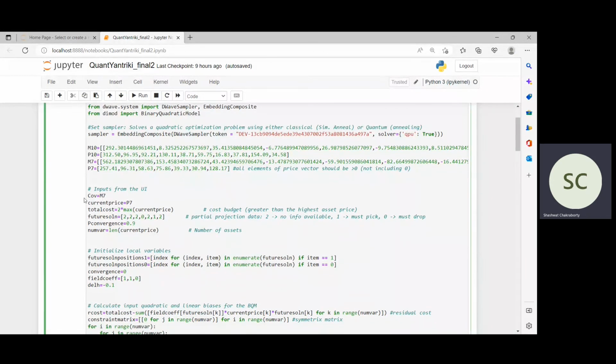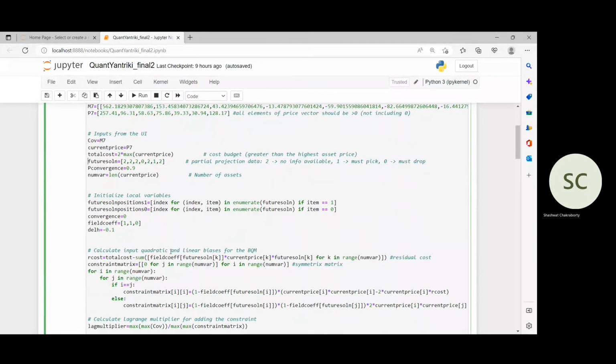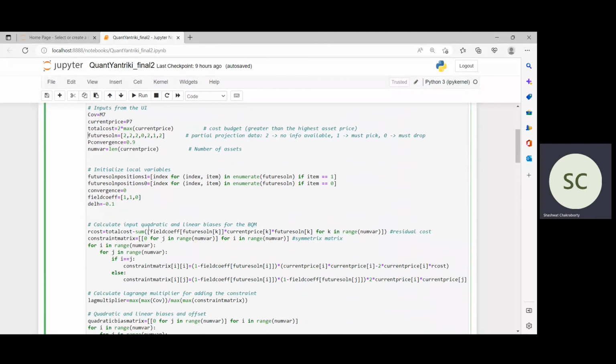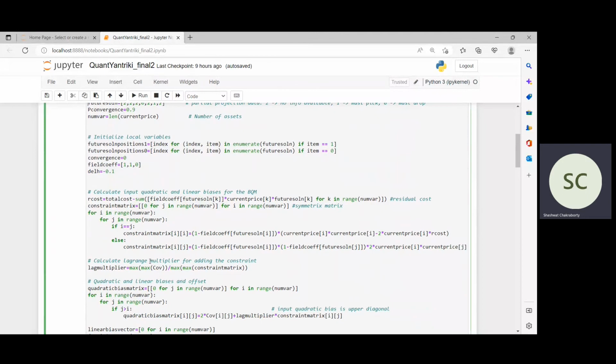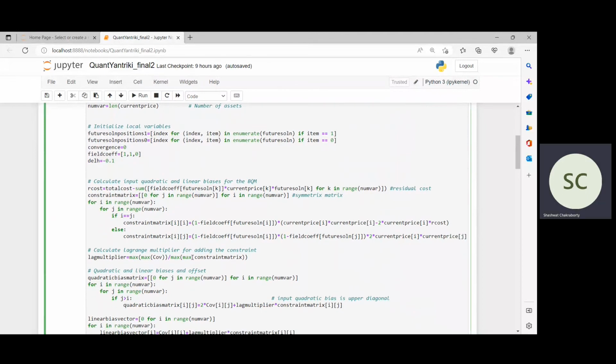So here we have made the declarations, and we have taken the P convergence to be 0.9, and the future solution vector basically tells us the partial data or the model 2. So using these, we have calculated the constraint matrix here, and using the constraint matrix and the covariance matrix, we can find the Lagrange multiplier.